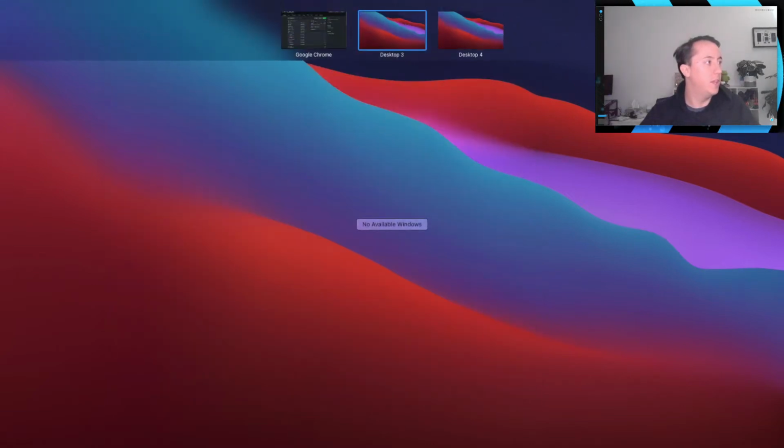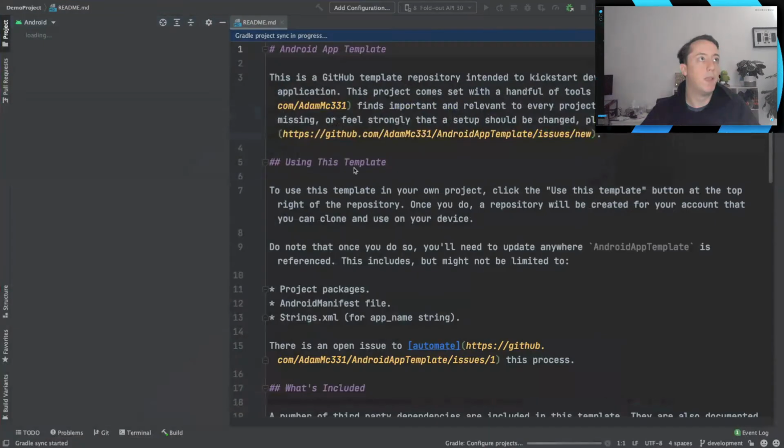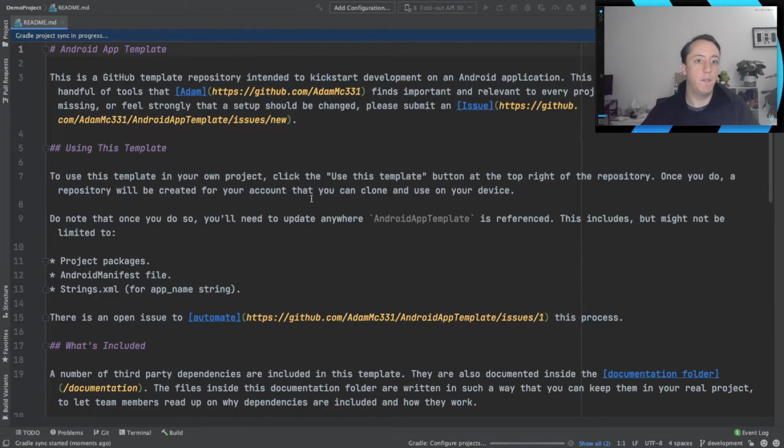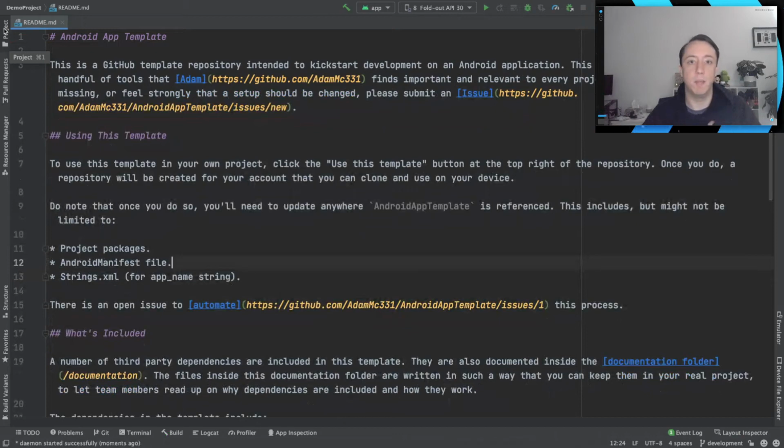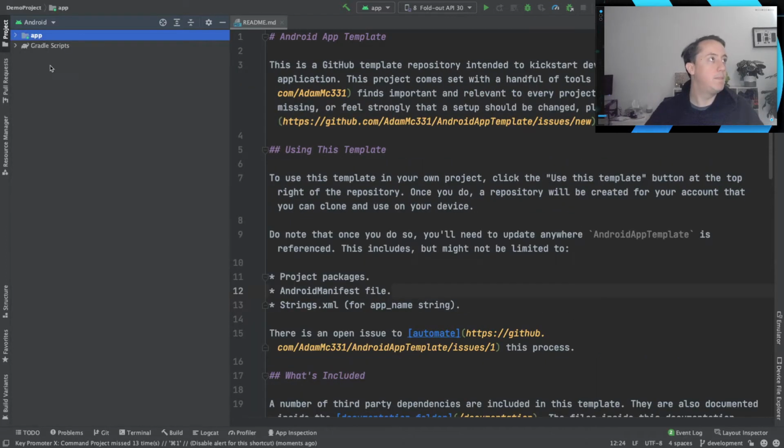And whoops, that opened on the other monitor. Let me bring that over. But now this will pull up everything from the repo into a new Android Studio project. So now I have everything I need to start building my own project. This is just like if I went into Android Studio and hit new project, except I'm going to get a lot of stuff that is not typically in an Android Studio template. And let's walk through what that is.